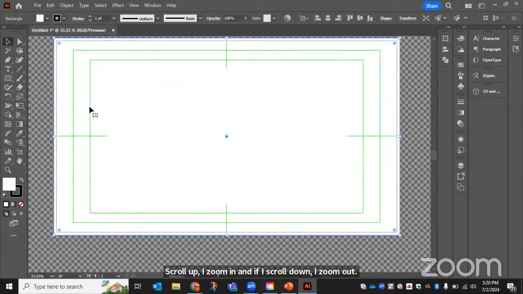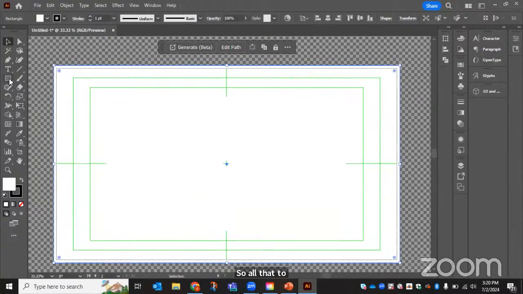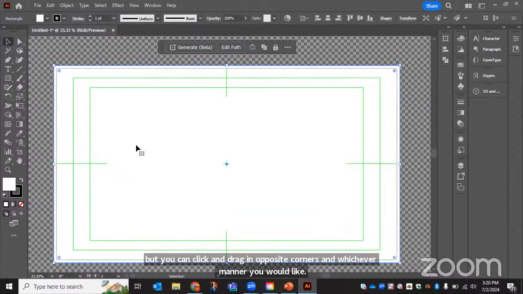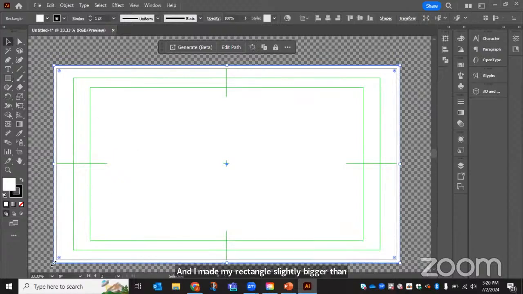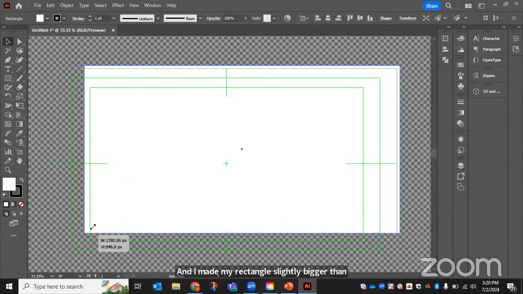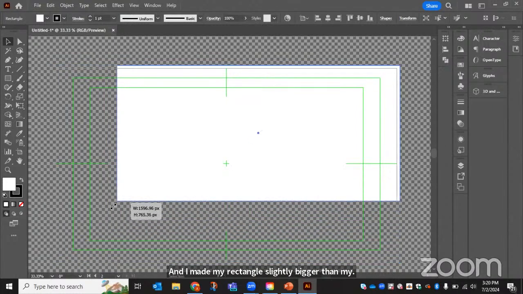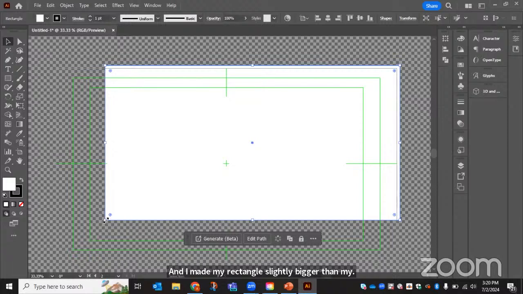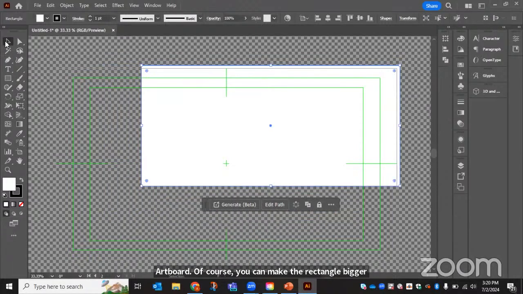So all that to say, we created a rectangle with the rectangle tool by clicking and dragging. I like starting from the top left to the bottom right, but you can click and drag in opposite corners in whichever manner you would like. And I made my rectangle slightly bigger than my artboard. Of course, you can make the rectangle bigger or smaller just using the selection tool.